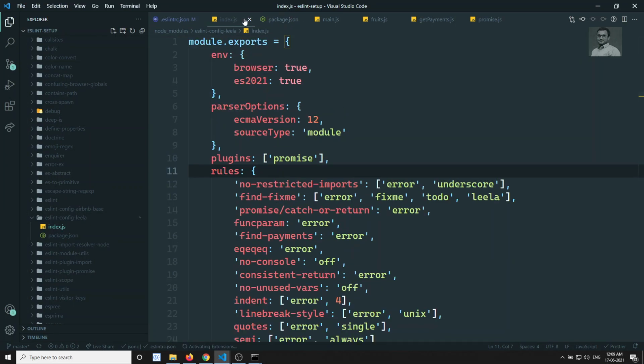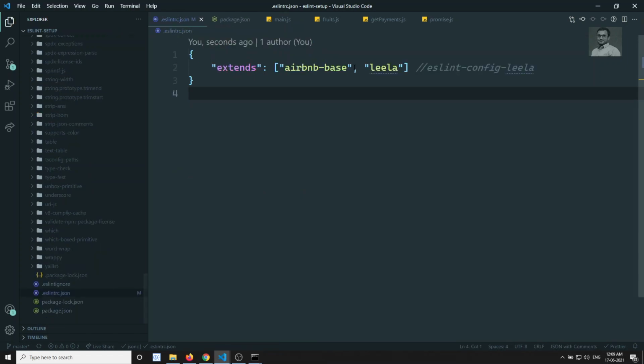Now whatever configuration you are trying to share, you can directly share it in the index.js so that you can extend it in the application wherever you want. Now see, everything is very simple. This is how we will be sharing the configuration to other applications like this.